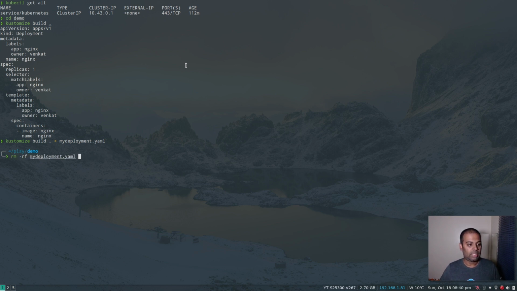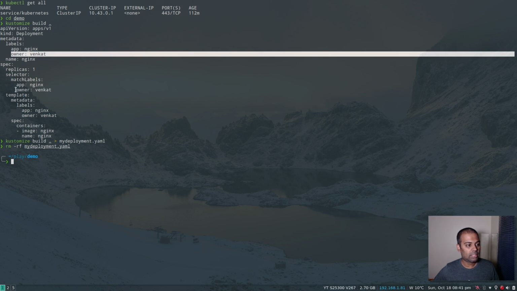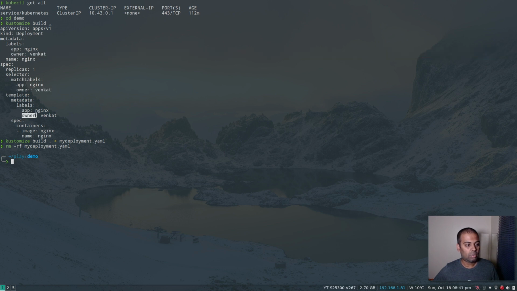Okay, so let me delete that file, and if you can see here, kustomize build, you can see the label has been applied. So that's the customization that has been applied to my deployment manifest. So owner is Venkat, owner is Venkat, owner is Venkat. So that's the label. Okay, so how do we apply it? kustomize build dot, I can pipe this to kubectl create -f dash. Okay, so that's one way.